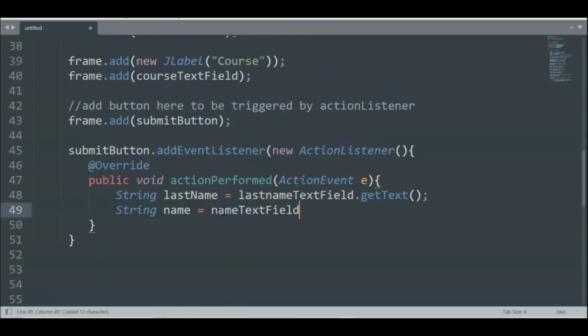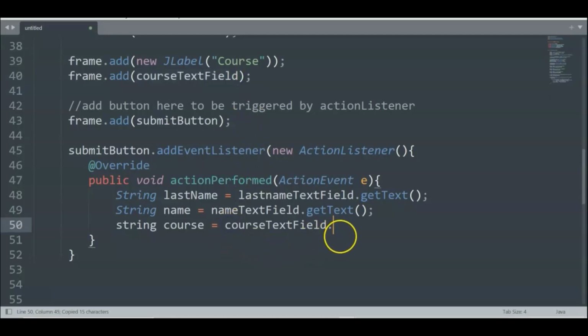Okay, and then what's next? Of course, the same thing. We have to pull out the method getText here. All right, and then we have the course. String, and then we have to change the course. Course equals to, well, of course, we want to be sure that this is correct. Then course, and this is the method where we will put that later on in our JFrame. Okay, that's it.